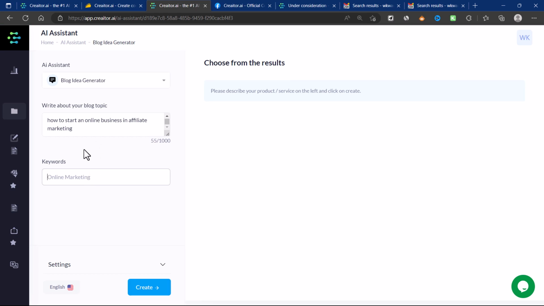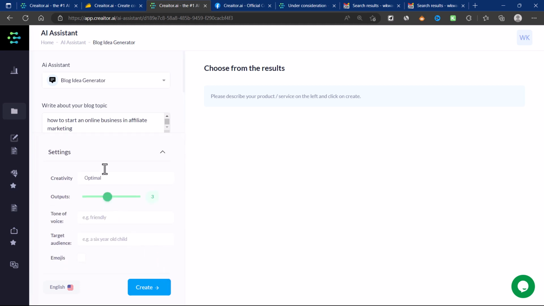There are some settings, so you can put in keywords. So I can put in affiliate marketing, online business, and expand the settings here, and you can choose the creativity. I usually choose optimal, but if you want to be really creative, then you can choose high or max. I'll stick with optimal here. And you can choose the number of outputs. By default, it's 3. So if you like different outputs from Creaitor AI, you can do so. The tone of voice, you can put friendly. I can say it's informative. And then if you want to target a particular audience, like guys in their early 20s or women in their 30s, you can specify that. I think it's just the way they write the content. It will target those sorts of audiences, but it's not really saying it's only for 20-year-old men, stuff like that. And if you want to include emojis, you can check and uncheck. I'm not going to check that, so I'll hit create.